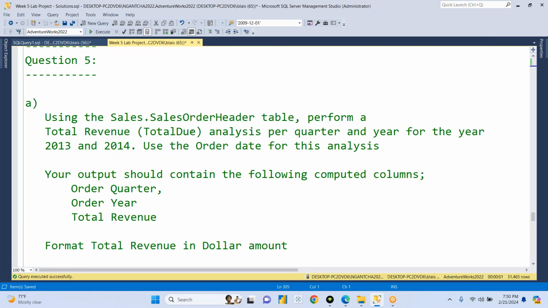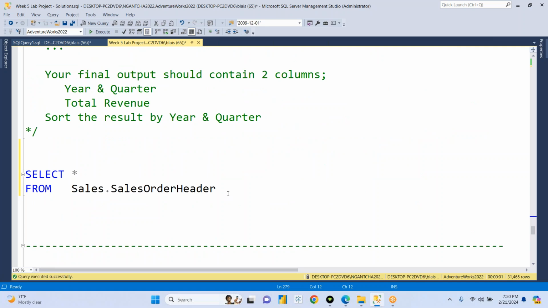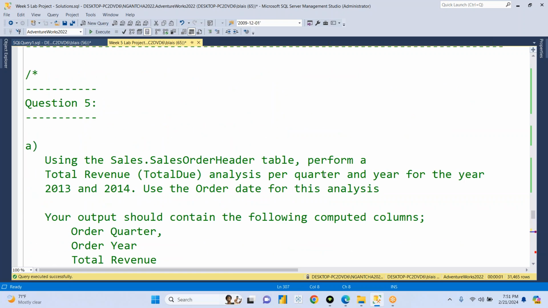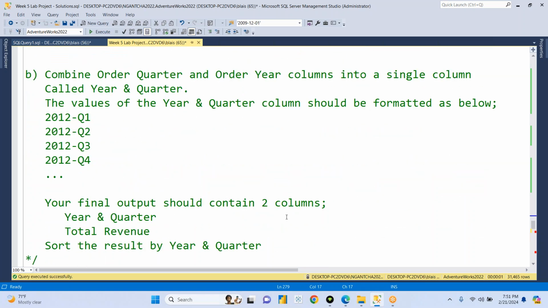Perform a total revenue analysis per quarter and year for the years 2013 and 2014, using the total due. I already have a condition right here. The condition is for us to limit our analysis only to the years 2013 and 2014. And they say use the order date for this analysis.